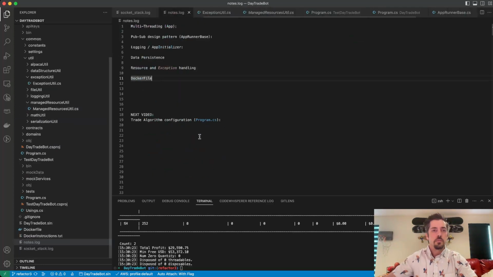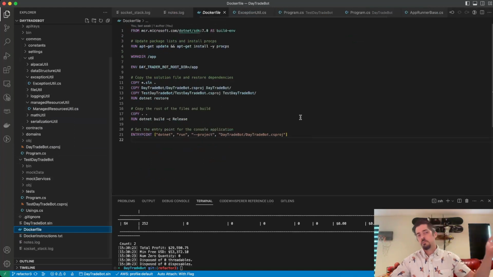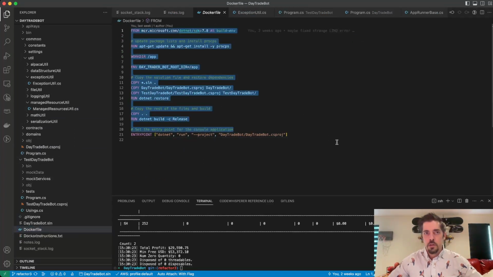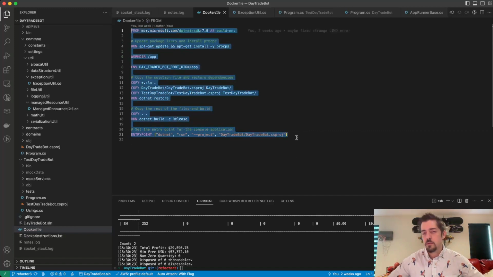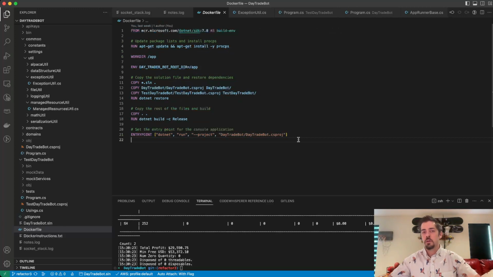Okay, and then the last thing I wanted to go over is the Docker file, and I just quickly wanted to point out this thing has been Dockerized, so you can easily deploy it to the cloud and all of that. And I've successfully deployed it onto AWS myself, and it totally works. So feel free to use that.